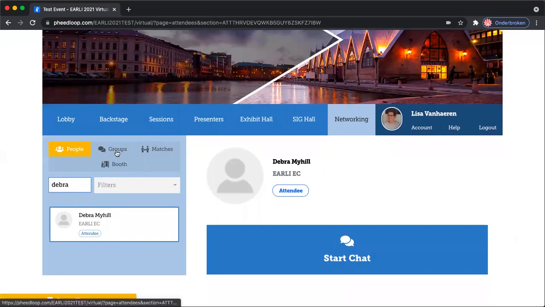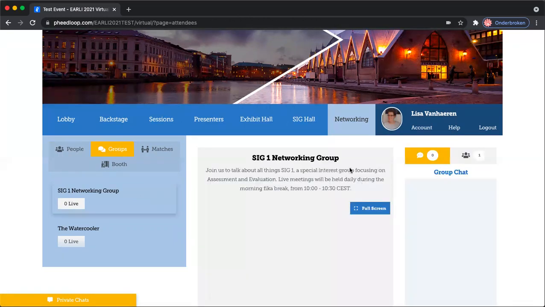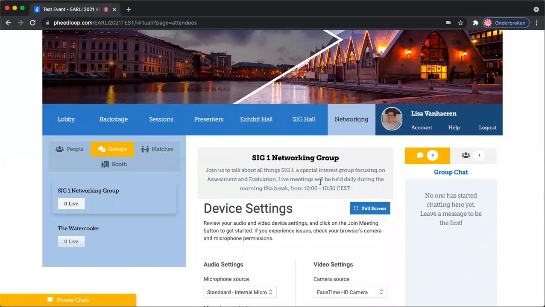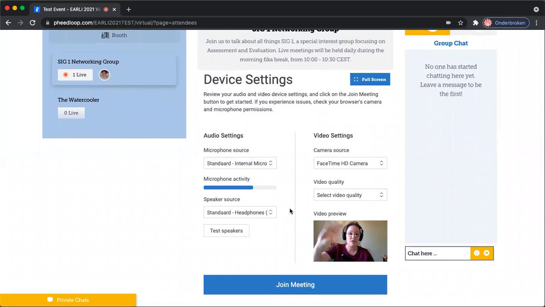Another option you have is our networking groups, and these are very interesting ways of connecting with more than just one delegate at a time. We'll have a number of SIG networking groups, such as this one, where you will find listed at which times SIGs are hosting live meetings in their networking groups. And before you join in the call, you always have this device settings option where you can just briefly check your audio and video settings before you join in the meeting.